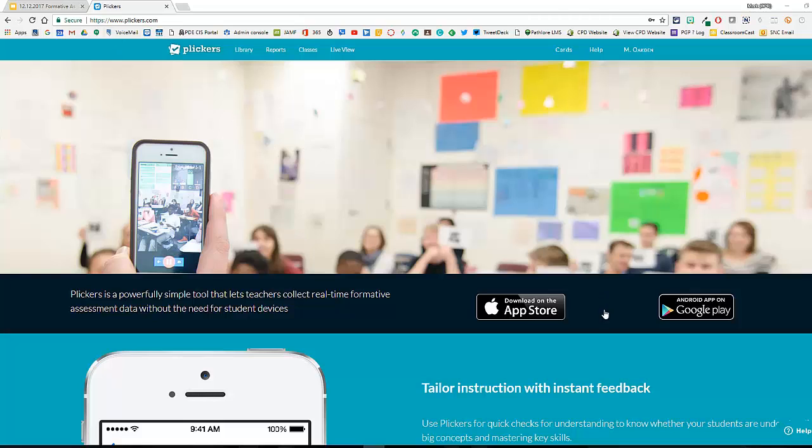Okay, and it tells you where you can download the apps for the Android or the iDevice. And you see an image here. It's kind of blurry, but it's kind of what it looks like with the kids. You've got the kids in the background. They're all holding up their cards, and the teacher is scanning with their phone.